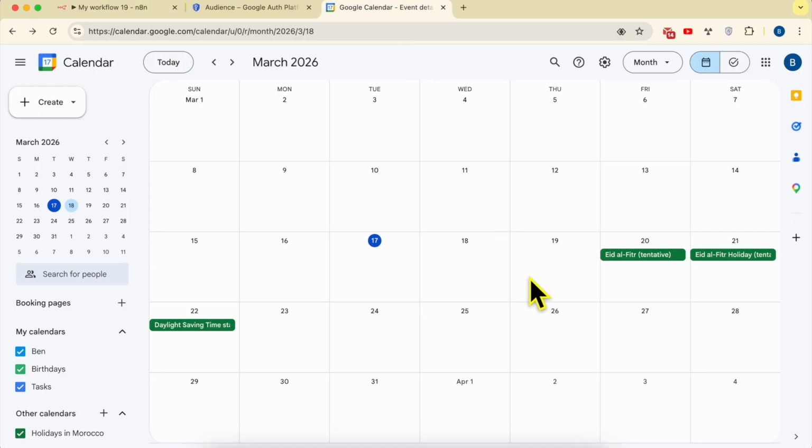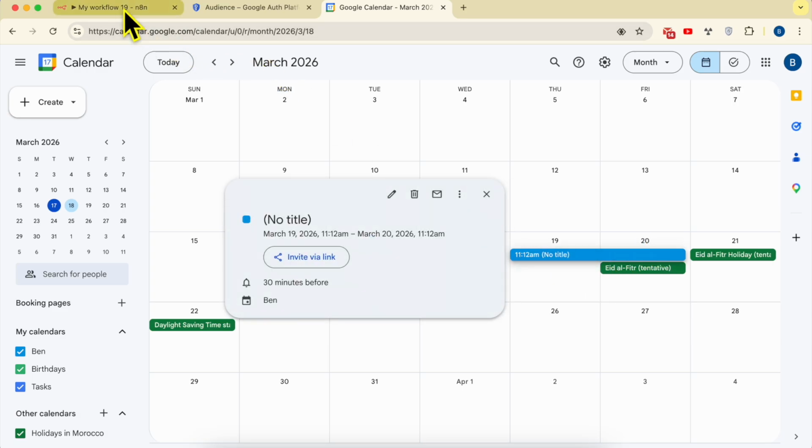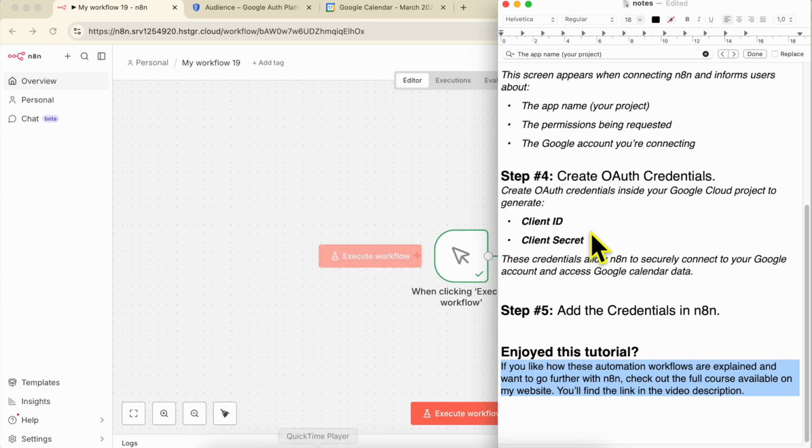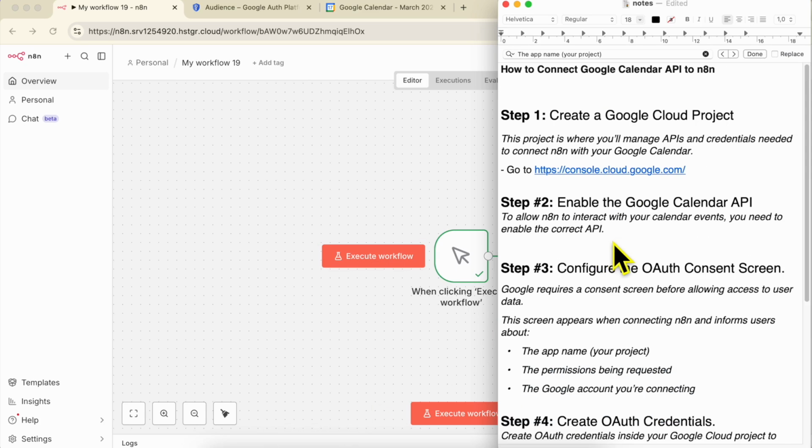And as you see, let's refresh this page. And as you see, now the selected dates are correct, 18th, 19th and 20th of March. And now we are sure that our Google Calendar and n8n integration is well done. And this is how to connect Google Calendar API to n8n.